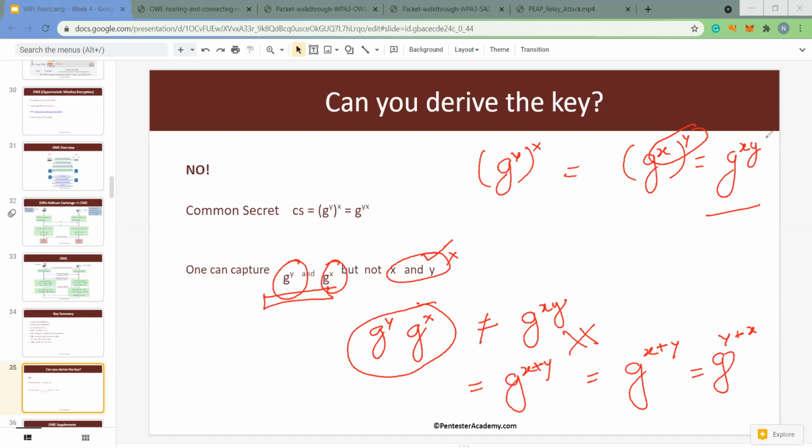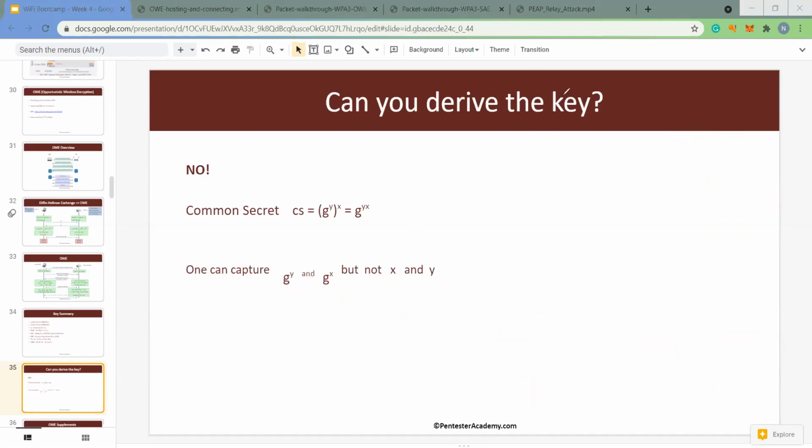And because you are not able to generate this common secret, you won't be able to generate PMK, and then you won't be able to generate PTK and so on, right? So it is safe, it is secure.